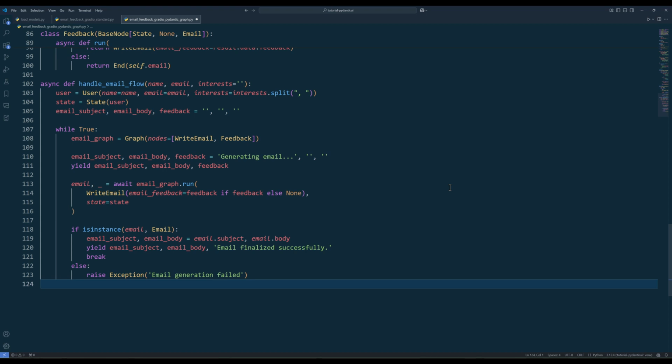In the handle email flow function, the code base is relatively similar. In the while loop, set up the graph object with the nodes, and we are going to call it email graph. You can think of the email graph object as the container that executes the node workflow. Update the UI to show the email is being generated. From email graph, call the run function to execute the workflow.